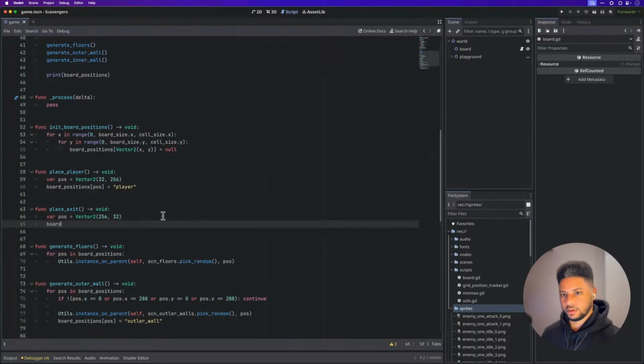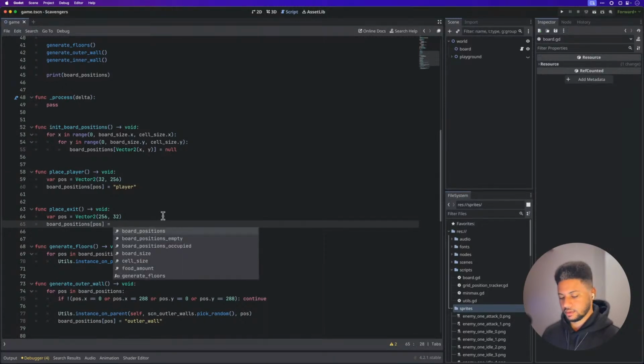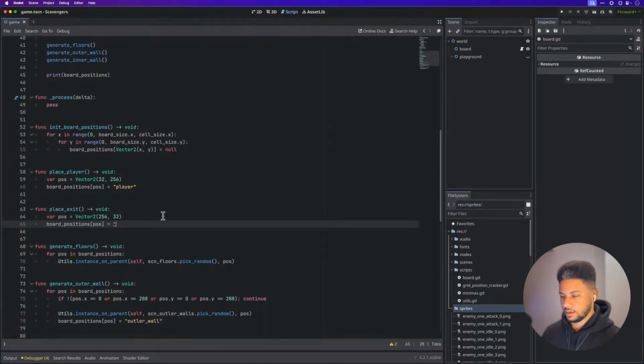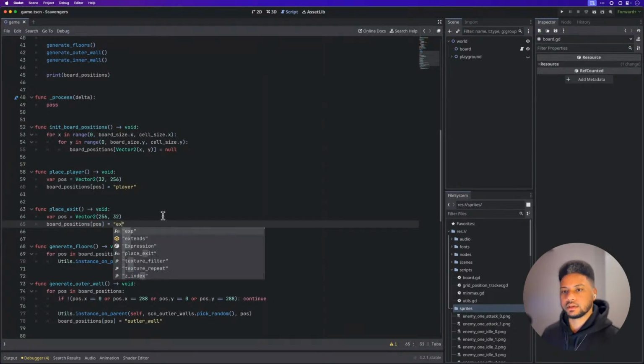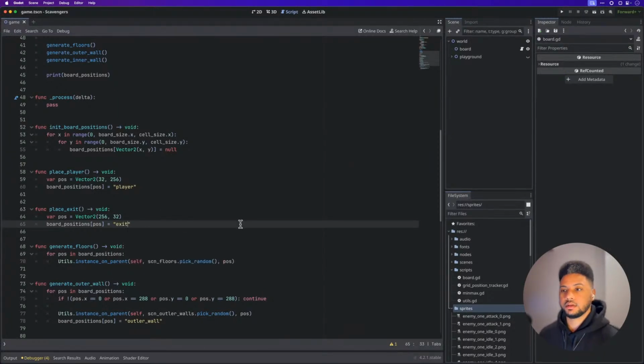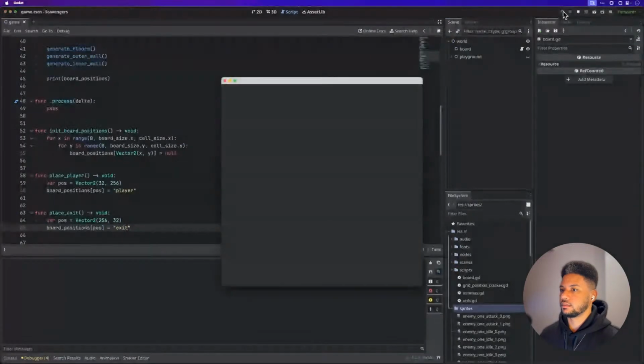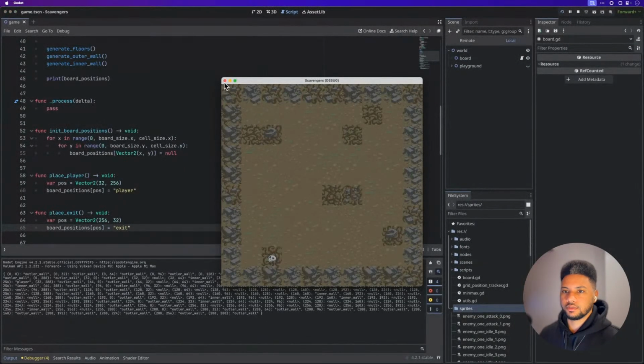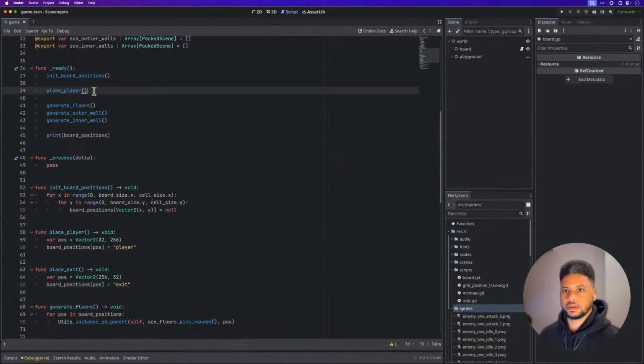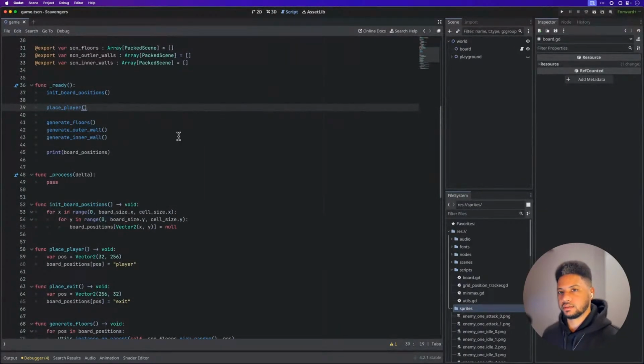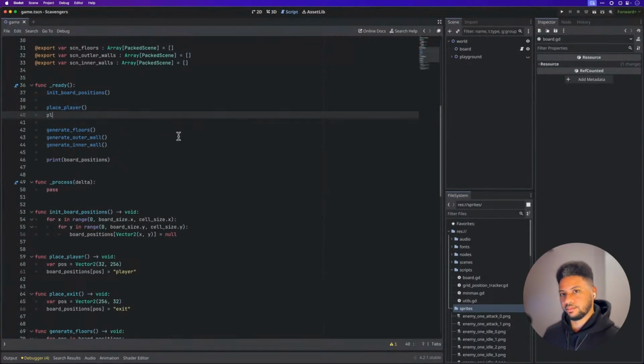Then we'll say board positions pos equals the exit. So let's see. Save it. And actually, we are not calling this function. So here, in ready, after placing the player, we'll place the exit. And save.